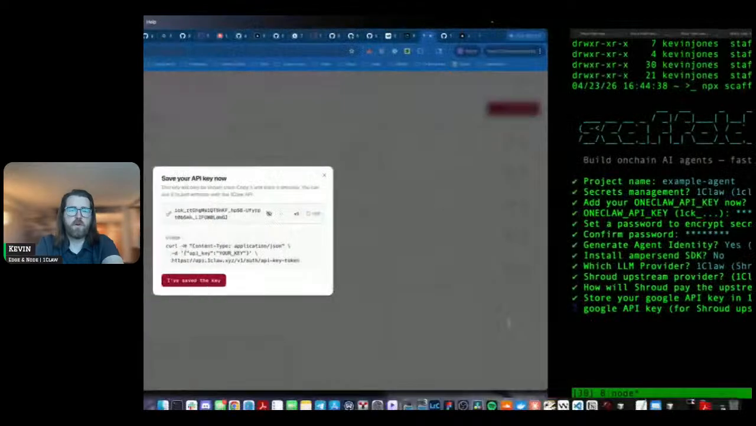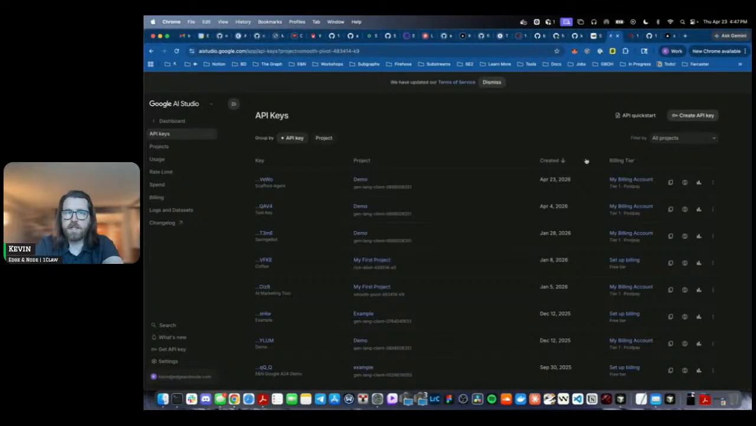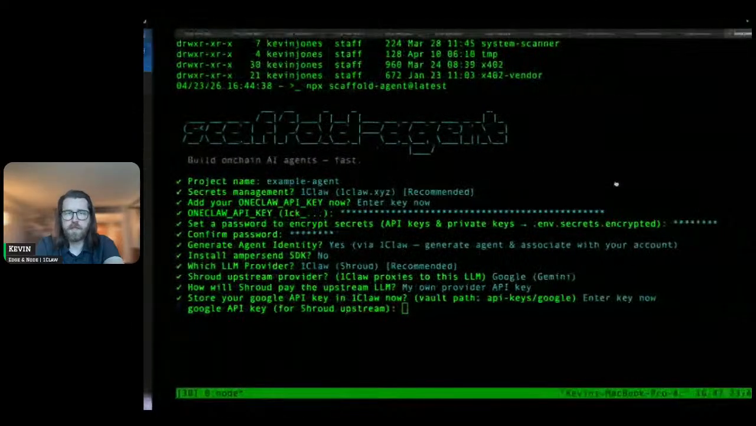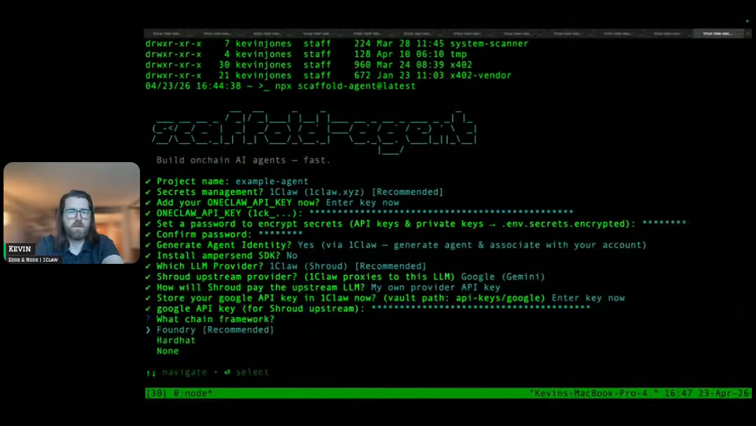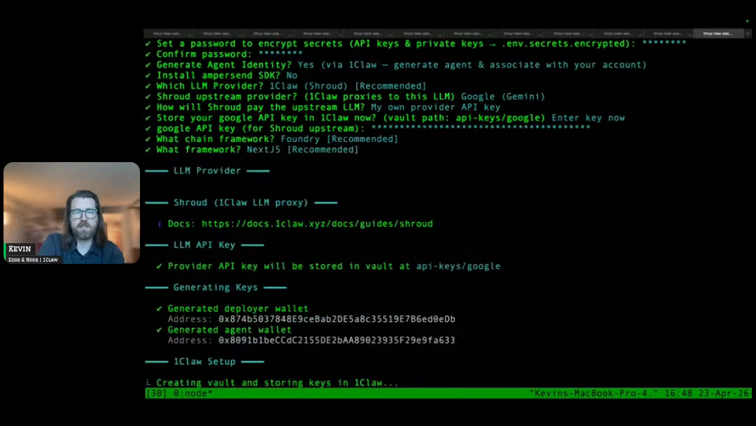So I'm going to grab an API key that I can get from the dashboard here and paste it in. And it's going to ask us if we're going to build an on-chain agent. Do we need a smart contract? If we do, we can install Foundry. And do we want to use Next.js, Vite, or a Python application? We support multiple ones. I'm just going to use Next.js because it's the easiest.